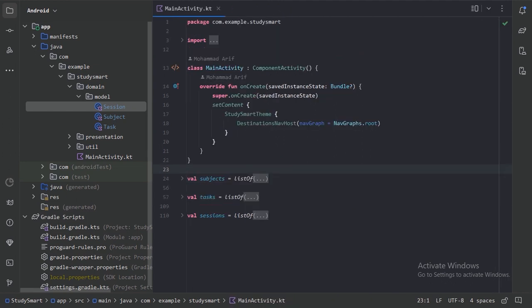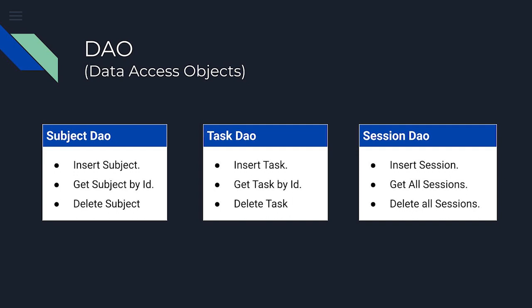Now let's move on to the next thing. DAO, data access objects, that provide methods that your app can use to query, update, insert and delete data in the database. Now next we will set up this DAO.